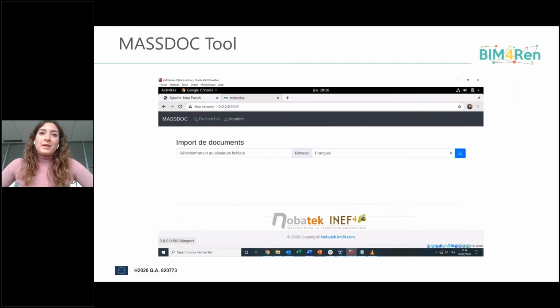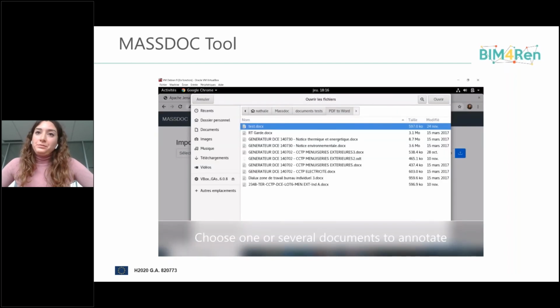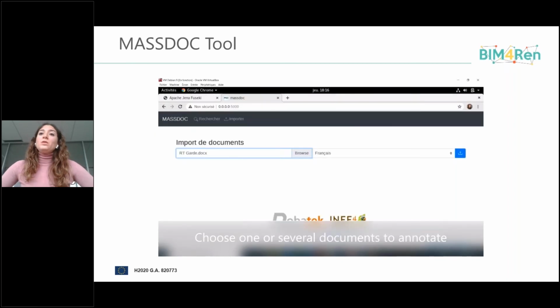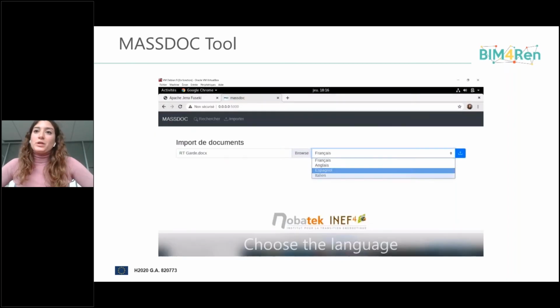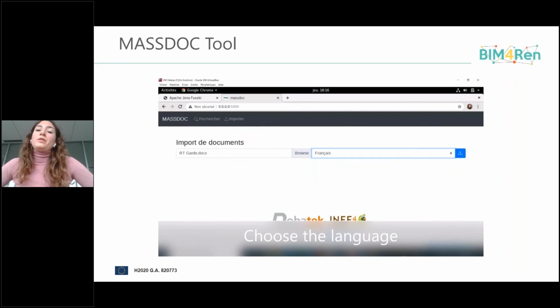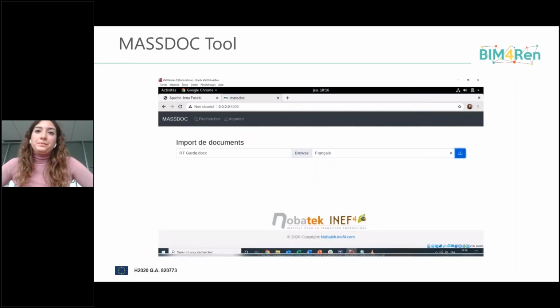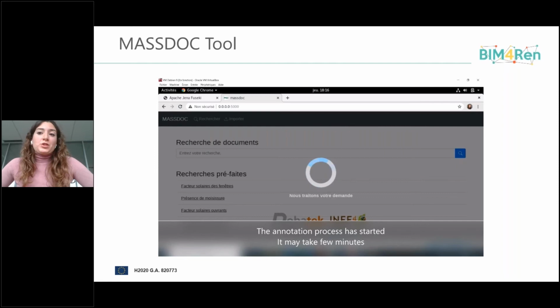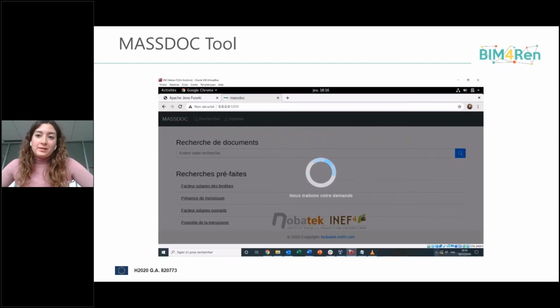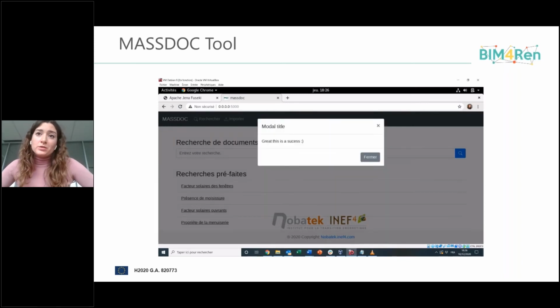So in the semantic annotator, we can choose to annotate one or several documents at a time. We can also choose the language of these documents. So here, for example, we are dealing with French documents. So the annotation process has started, and it may take a few minutes depending on the complexity of the documents, their size, the dependencies between them, and so on. So it has been done successfully.